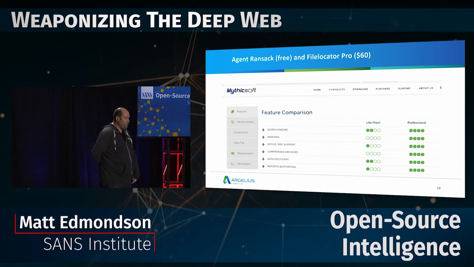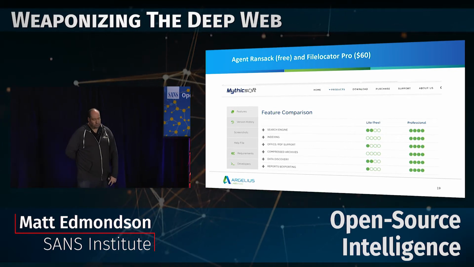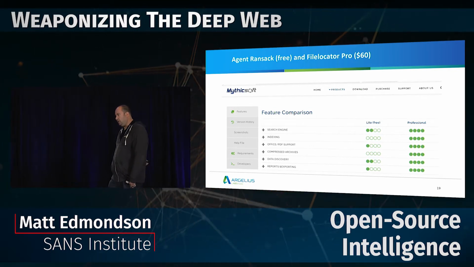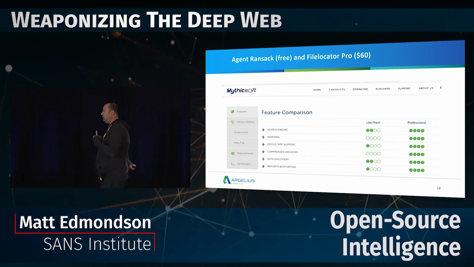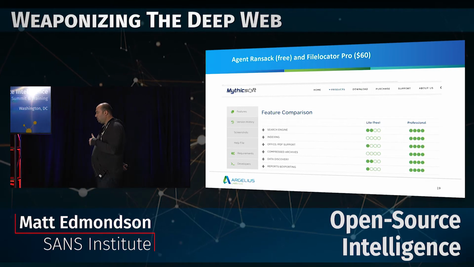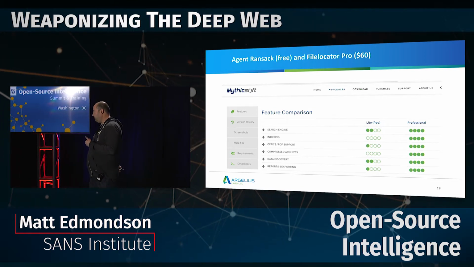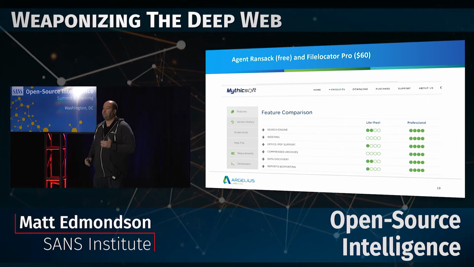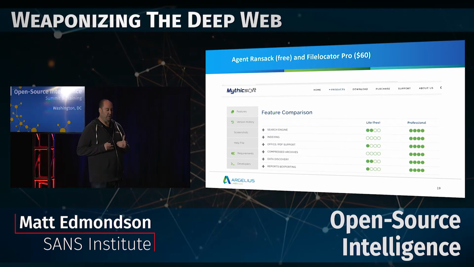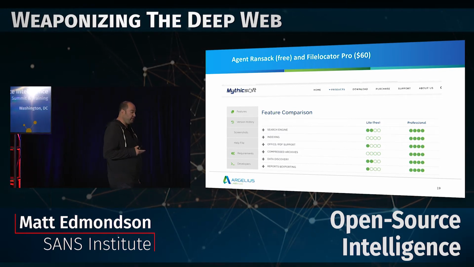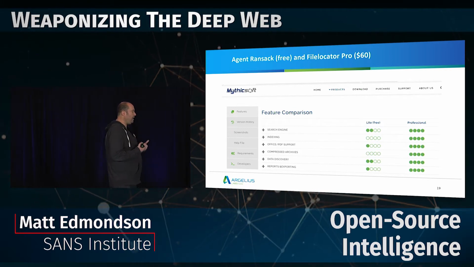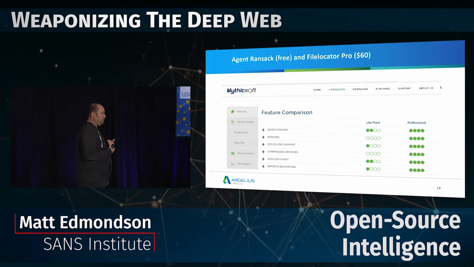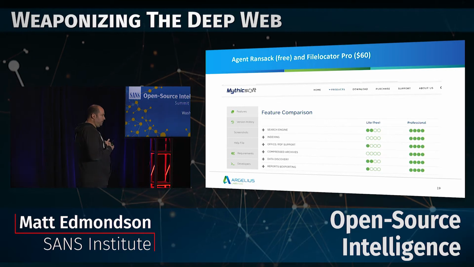So, also years ago in a forensics class, I heard about a software called Agent Ransack. It lets you search through hard drives or everything else for files very, very quickly. And it's free and it's fantastic. The company that makes that makes a professional version called File Locator Pro. It's $60.